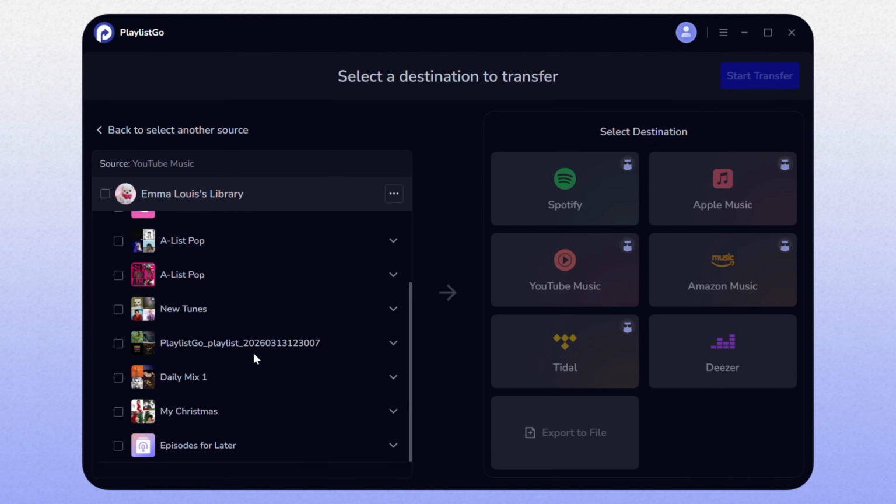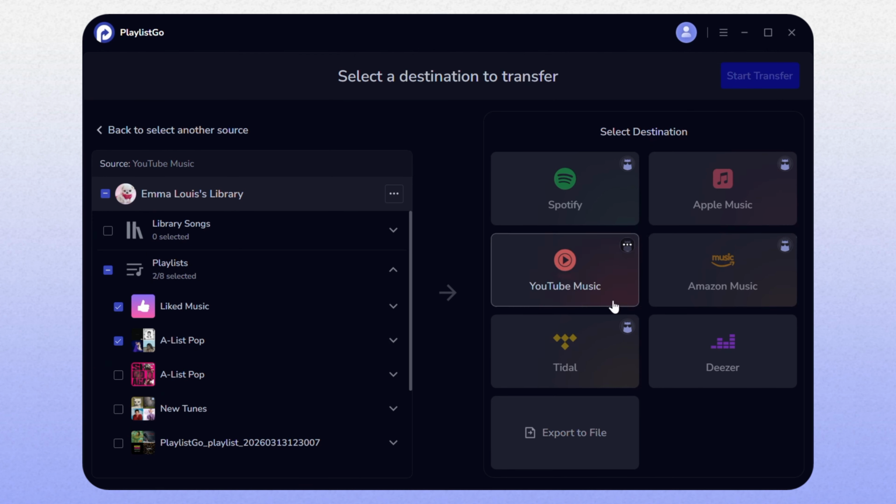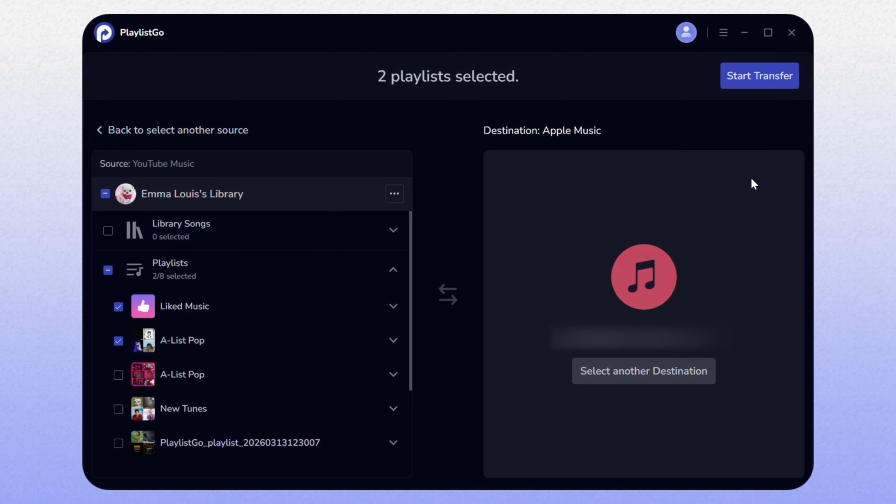In this video, I'll show you how to transfer your playlist from YouTube Music to Apple Music using Playlist Go. Maybe you've spent years building the perfect workout mix, your late-night chill playlist, or your daily commute favorites, and now you don't want to start from scratch. Now let me show you how.